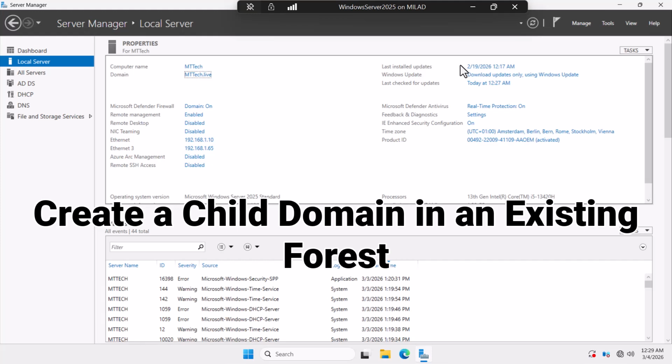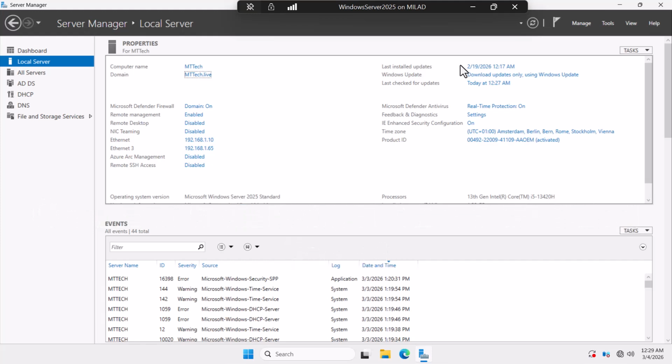In today's video, I'll show you how to install a child domain on Windows Server 2025 from start to finish. If you're building a structured Active Directory environment and need to add a child domain under your existing parent domain, this tutorial is just for you. I'll be demonstrating everything using Windows Server 2025 in Active Directory Domain Services. So make sure your server is ready before you begin.